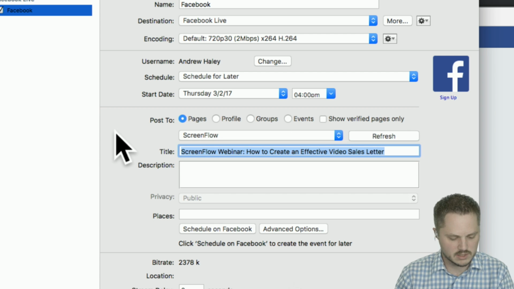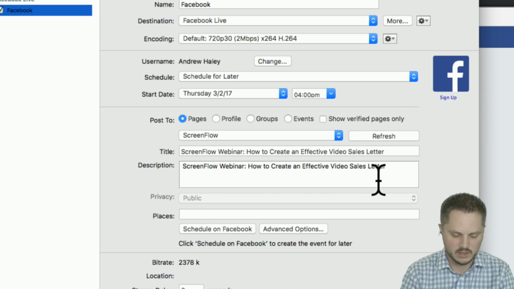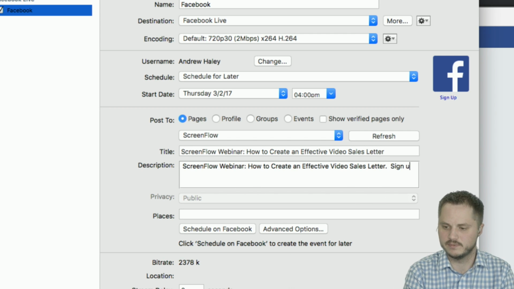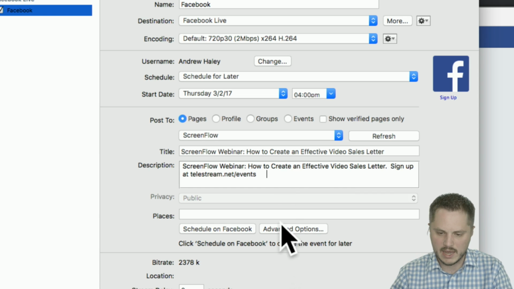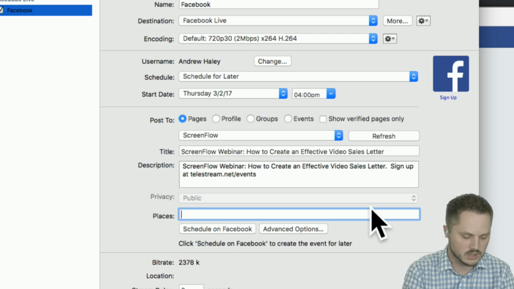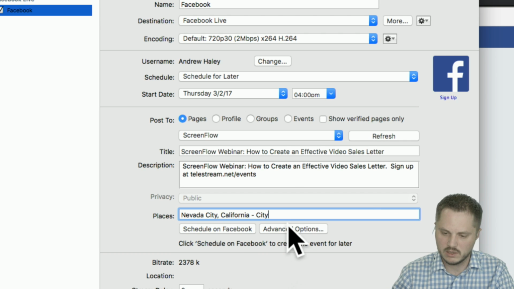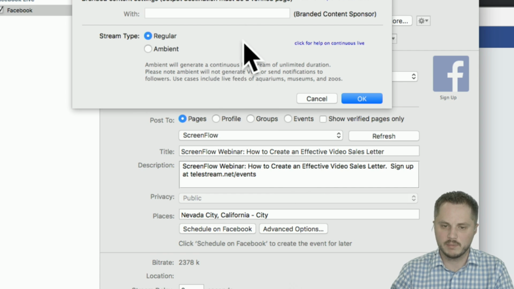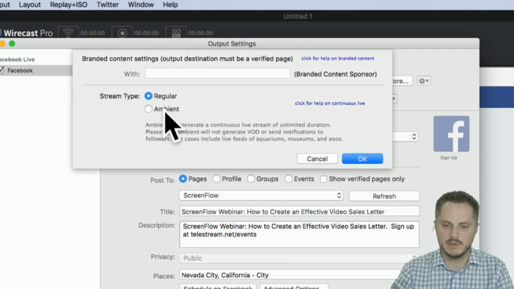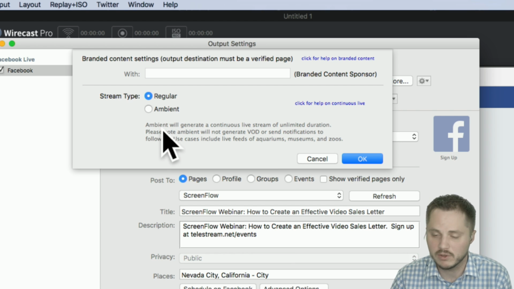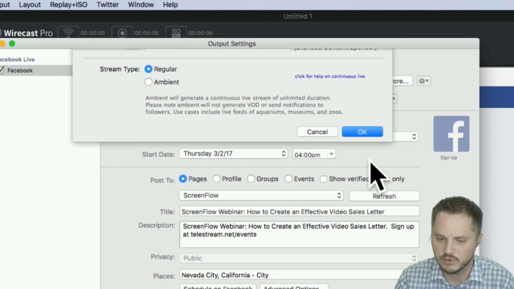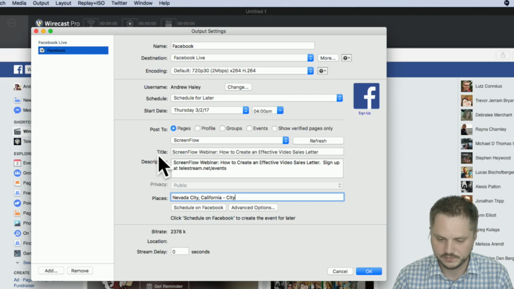We could do this. This won't actually be streamed on Facebook, but sign up at telestream.net/events, right? That's a great way. You can go there, hit tab, and we can choose a place for this case. So it's actually going to be happening in Nevada City in the web studio here. This time, because it's on a page, you'll see you have options for, say, ambient streaming, right? Ambient is if you were going for 24 hours. We're not going to be doing that for this, but that's just to show you that different things change. Hit OK, or hit schedule, when you're ready.